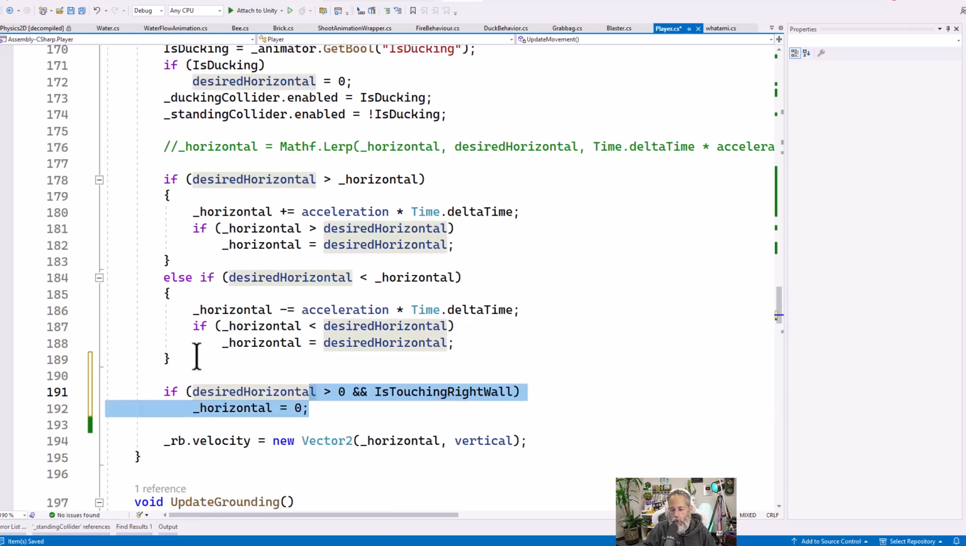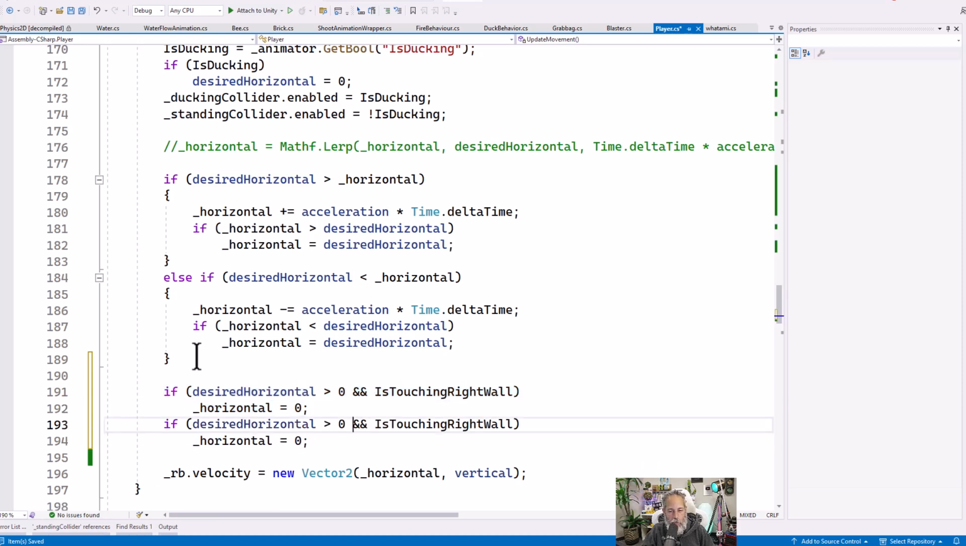Now, we'll also want to do the same for the left, so I'll just copy this, hit enter, and then do a check for negative or less than 0. So if desired horizontal is less than 0, meaning we're going to the left, and is touching the left wall is true, then horizontal will also be set to 0.